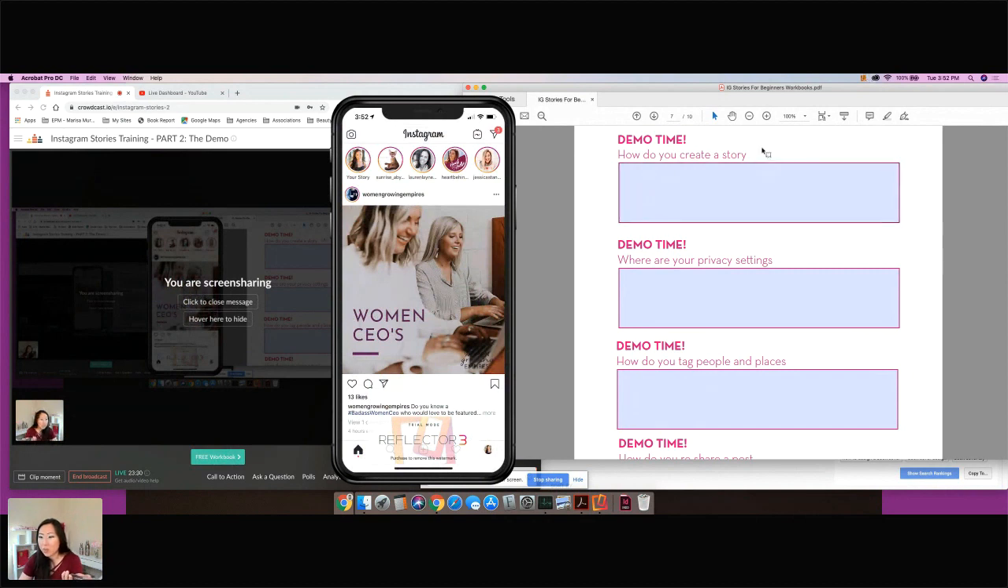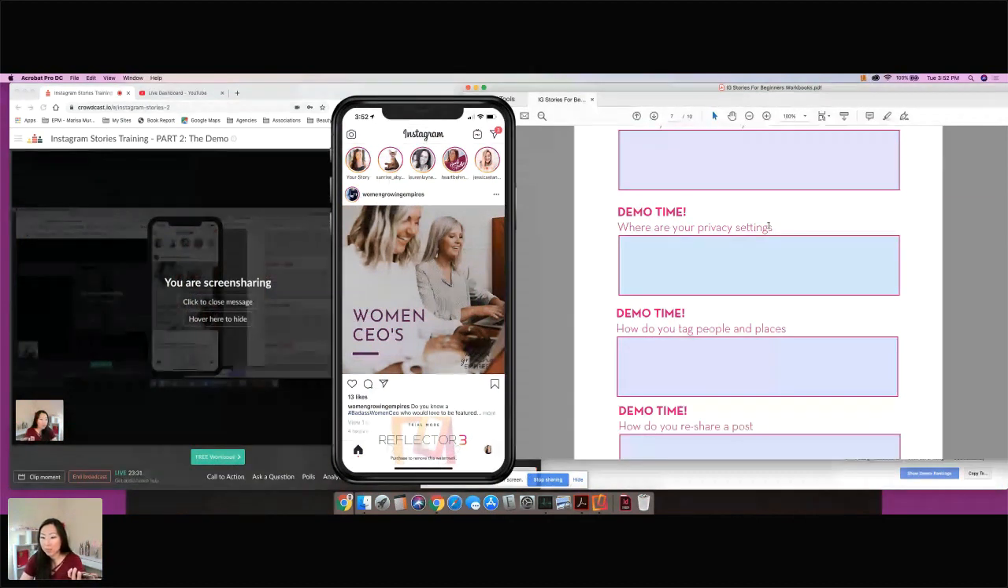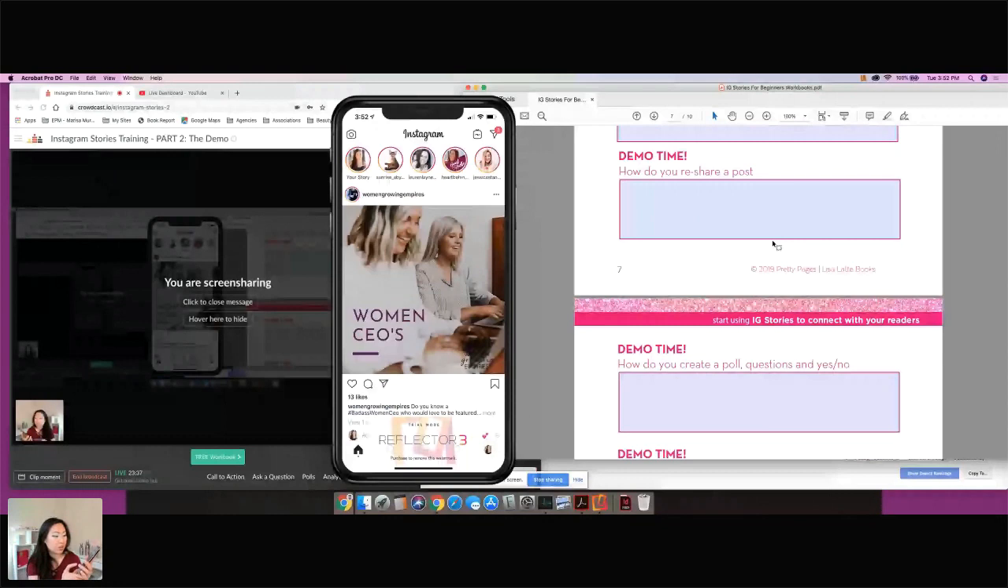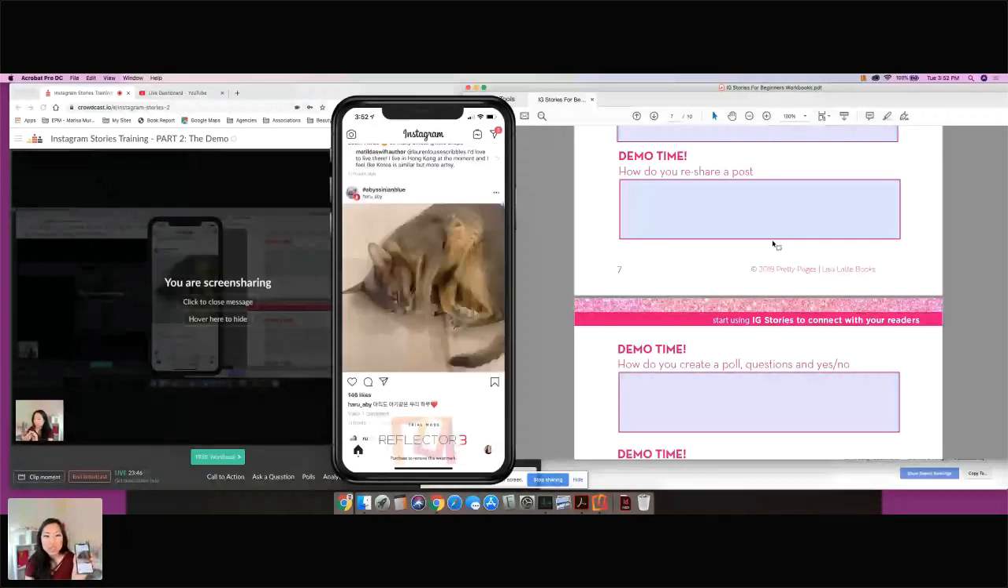Let's see. We went over how to create a story. Where are your privacy settings? How do you tag people in places? How do you reshare a post? So let's say I really like, I don't even know whose post. So this cat is cute. I'm just going to reshare this cat.